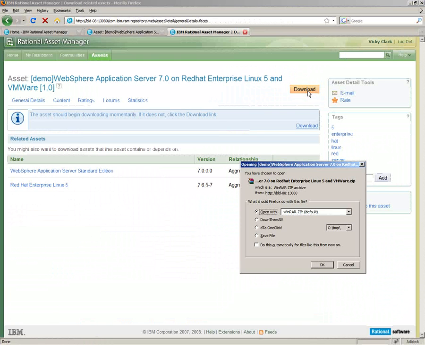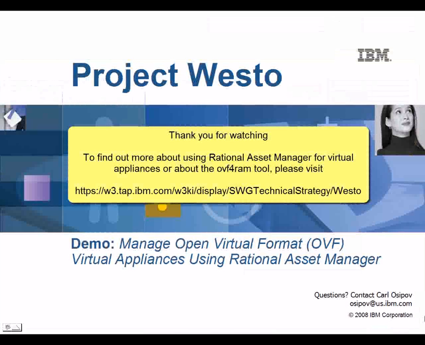This concludes our scenario for using Rational Asset Manager for OVF virtual appliances.